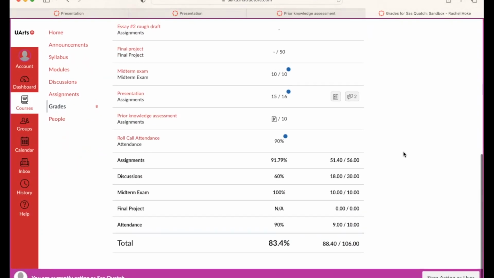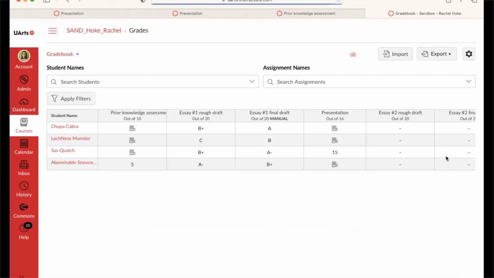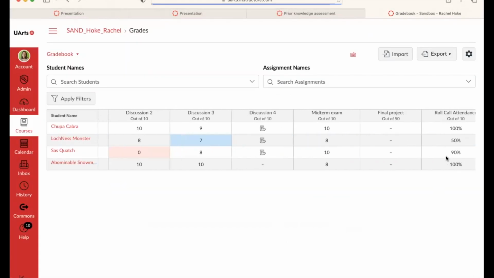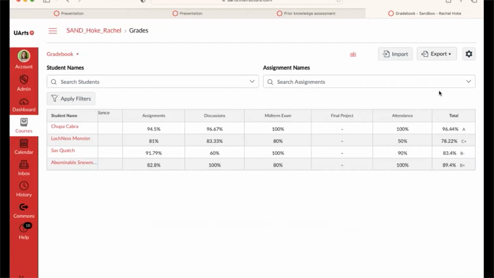In the instructor view, you have access to this information as well. If you scroll to the right, after the columns for each item, you will find a column that displays student averages in each grading category. Finally, we come to the total column. Here, students' overall averages are displayed as percentages, and you can also see each student's current letter grade.